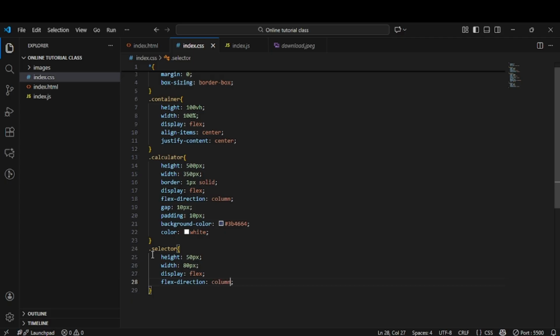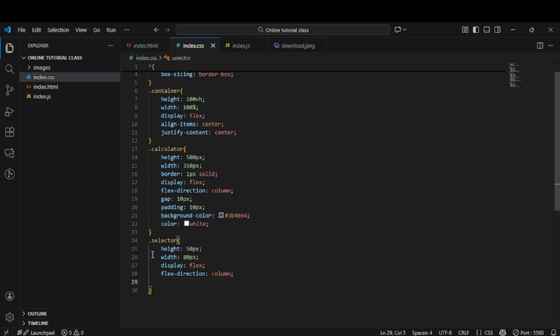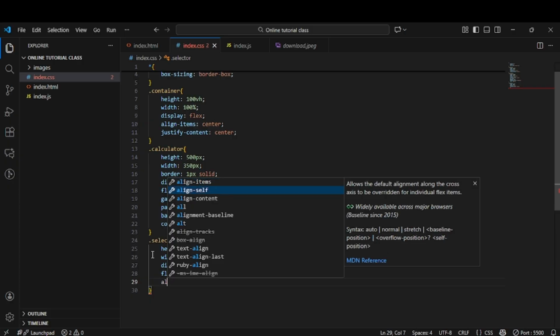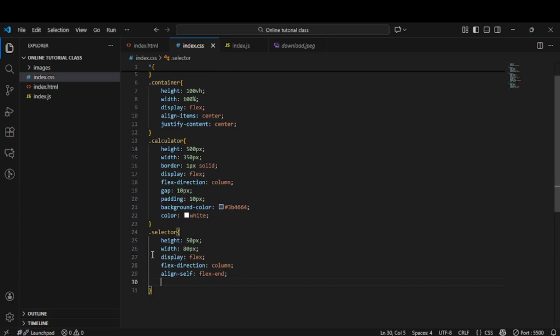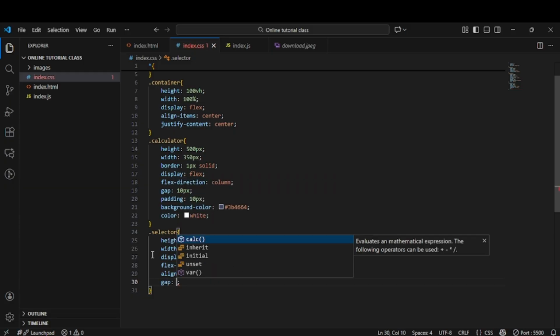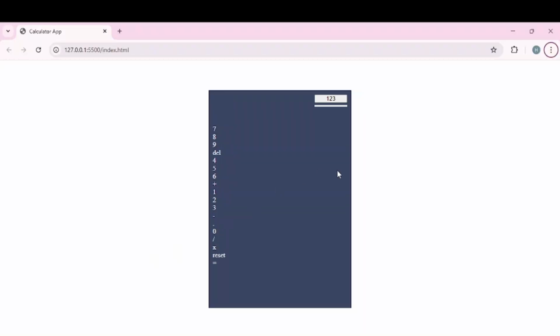then align. So what next are we going to give it? Let's give it an align self so that it's going to align self to be what? Flex end, and then gap should be, let's say, 5 pixels or so. So let's see what we are doing over there in our browser. So you see, here is the selector. Remember that there are two buttons in the selector.